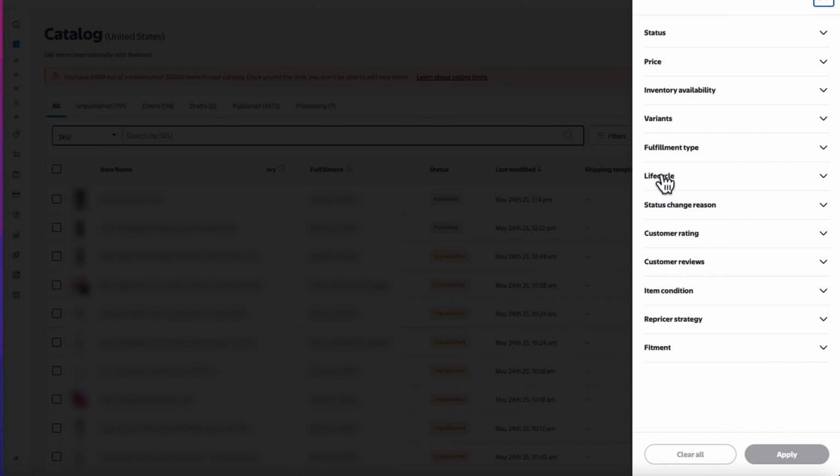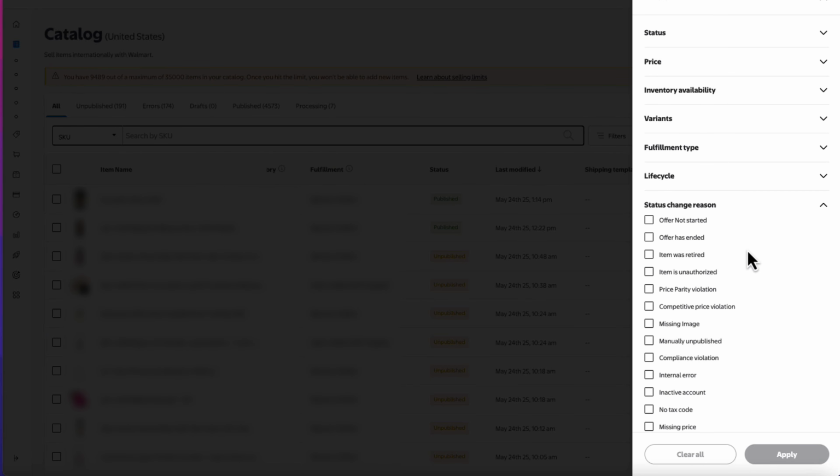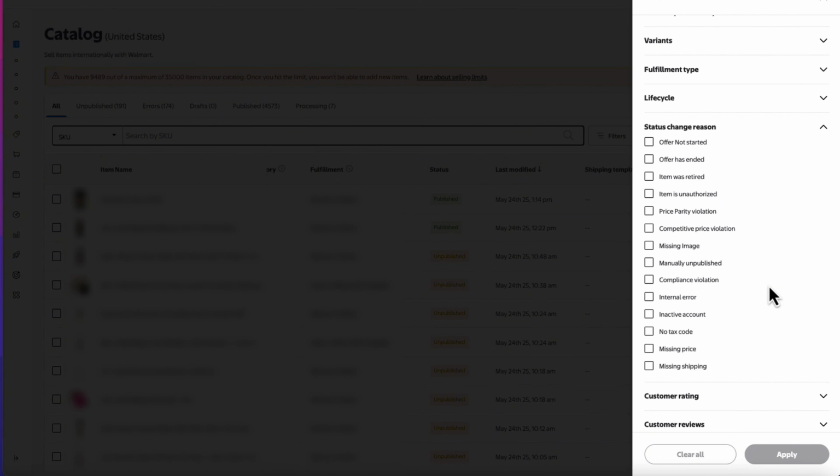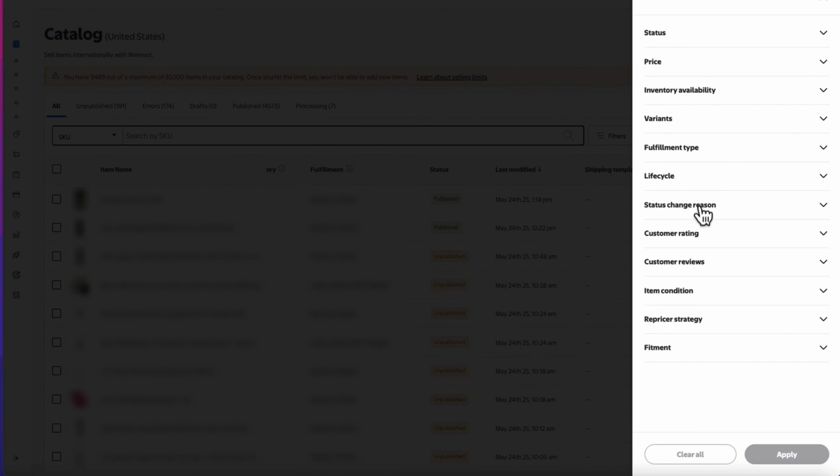Those are our life cycle filters. You can also look at change status reason. If you're trying to find items that you can fix in your catalog, you can look at the competitive price violation, or maybe it's missing shipping, or there's some internal error where you may need to open a case and try to reprocess those items. You can do that through this change status reason. It's a nice way to filter through your entire catalog.